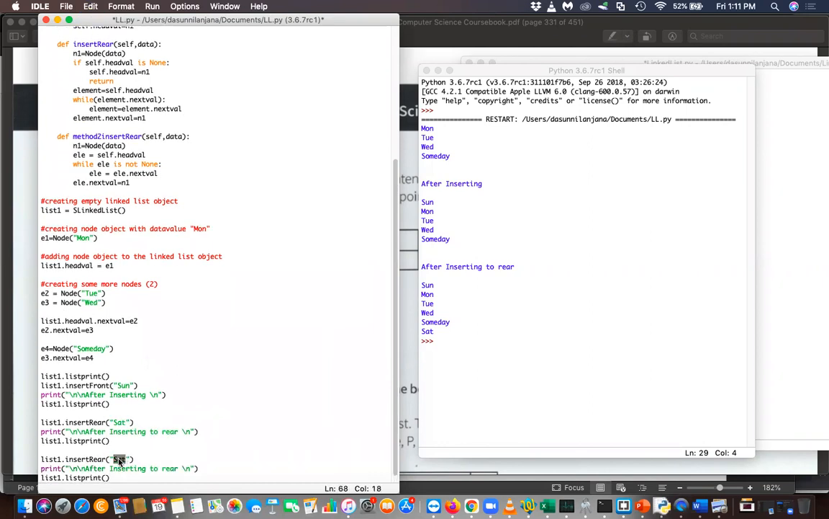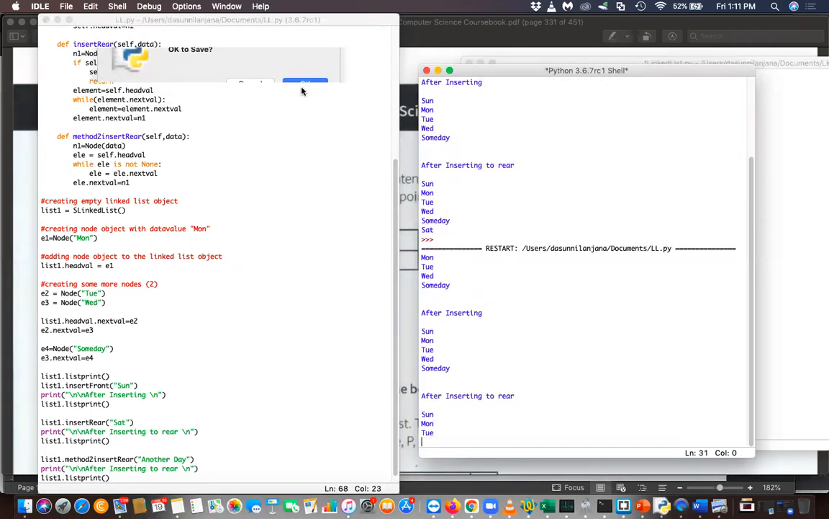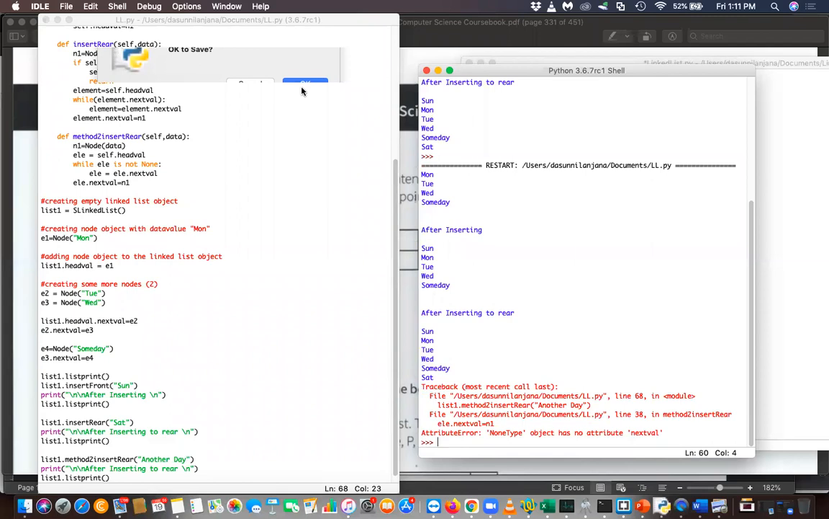I'm going to insert another day. Another day will be inserted using this method too. So let's run this. Okay, now you can see the first method, second method, and okay, something wrong.